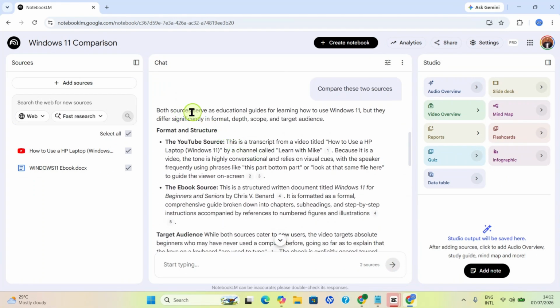Comparing both. It says both sources serve as educational guides for learning how to use Windows 11, but they differ significantly in format, depth, scope, and target audience. All right. Then format and structure. It says the YouTube source. This is a transcript from a video titled How to Use a HP Laptop Windows 11. So you can read through.